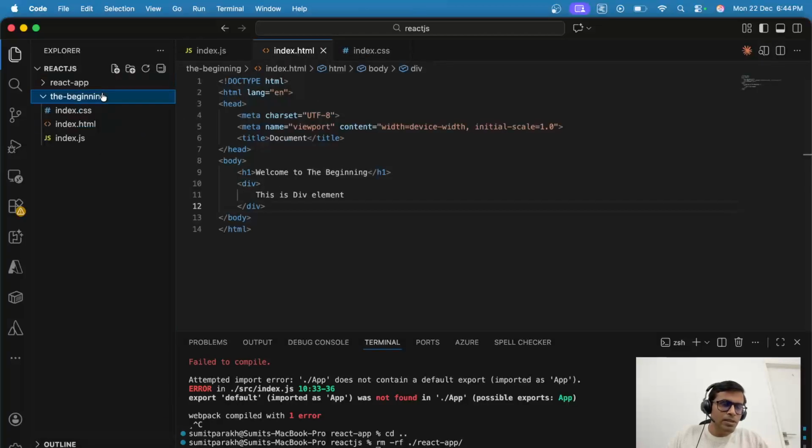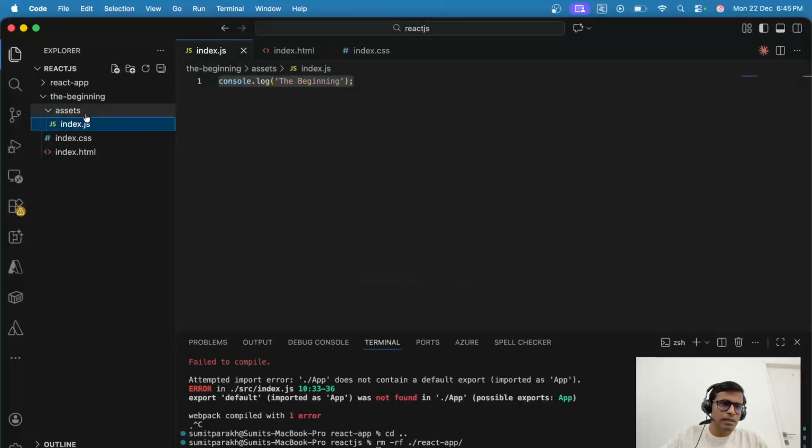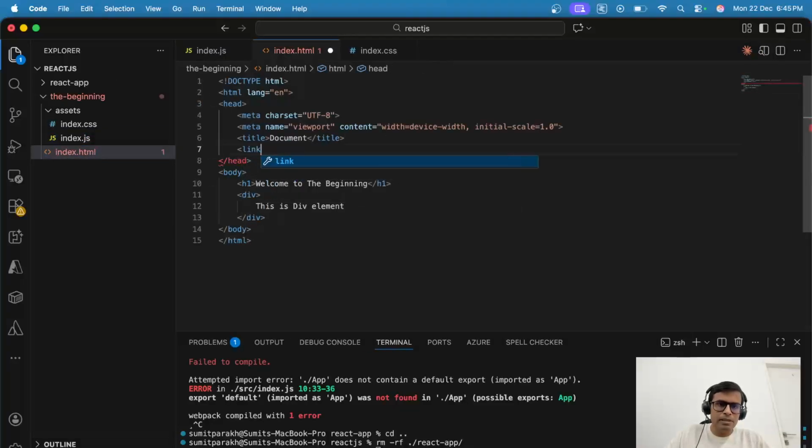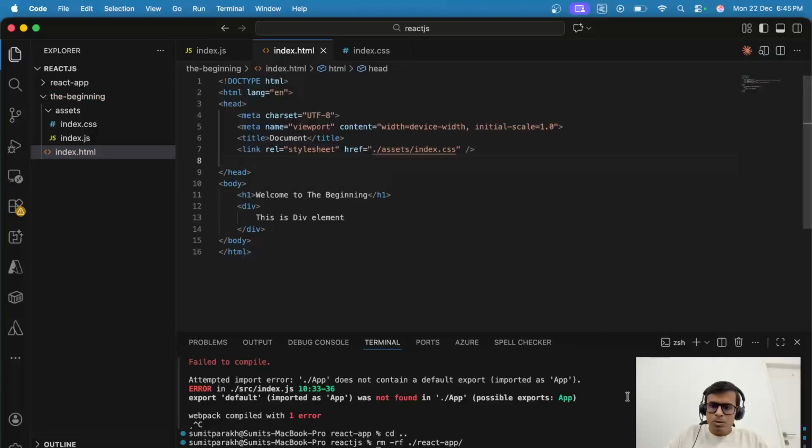I'm not following any folder structure here, but I would recommend that whatever project you build on, you have a proper folder structure. So for the time being, I'll just move these two files in the assets folder and then we'll just link them here. Okay. So let me open this file.